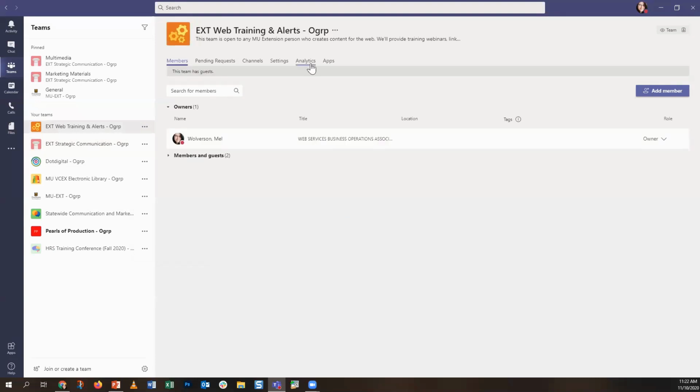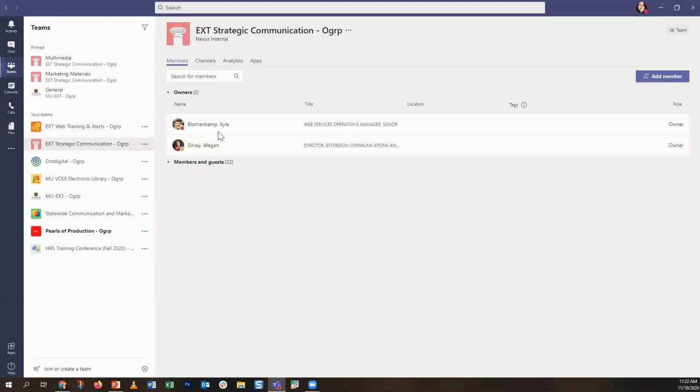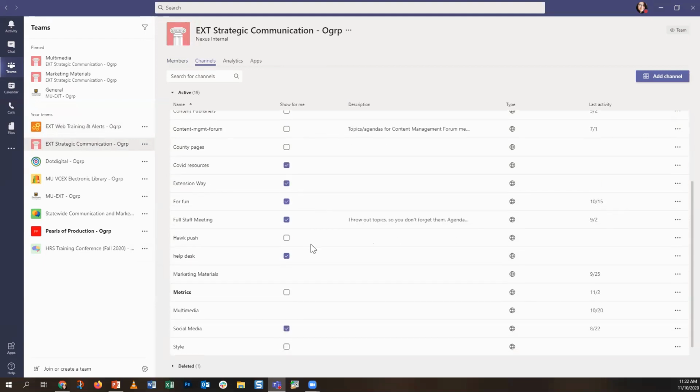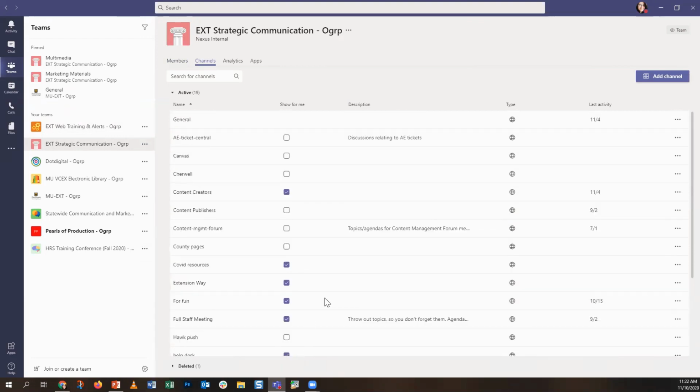If you're the owner, notice you have settings, analytics, all that kind of stuff. If you're not the owner, notice you only have channels, analytics, and apps, right? So I'll go to channels. And now there are various different channels within this. There's lots and lots of different channels. We've broken this down into a lot of different content.